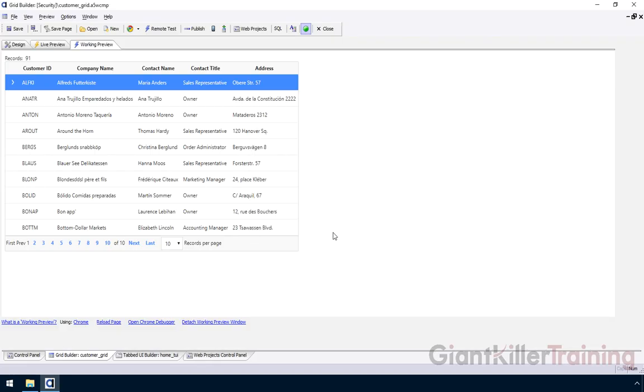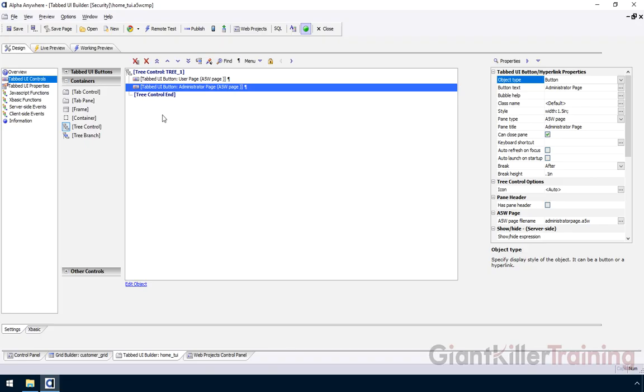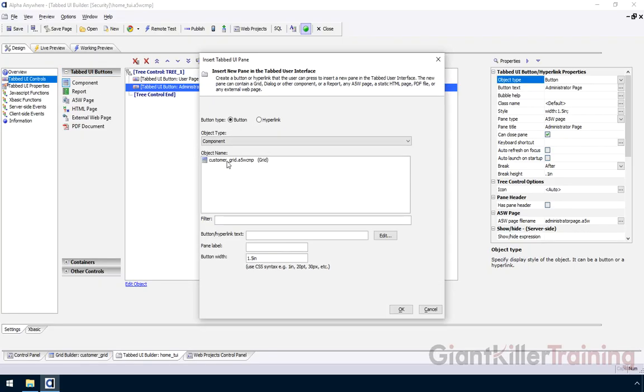And click OK. Now that I have that, I'm going to go to my tabbed UI. You'll notice we have our existing buttons here. I'm going to add a new button here. On the left, I'm going to click Component, and I'll select our customer grid, and I'm going to give it a name, Customer Grid.